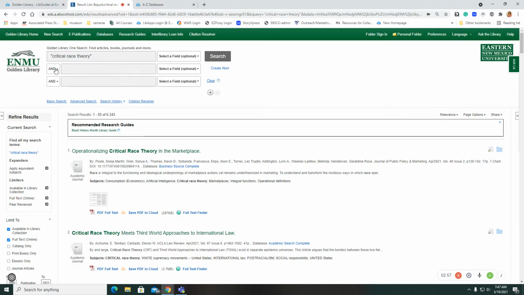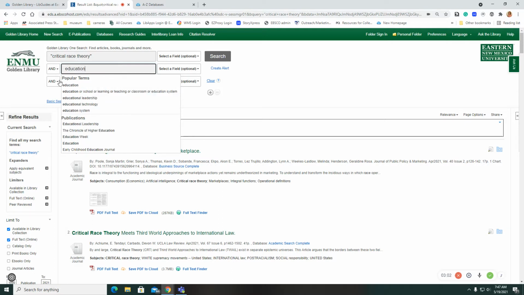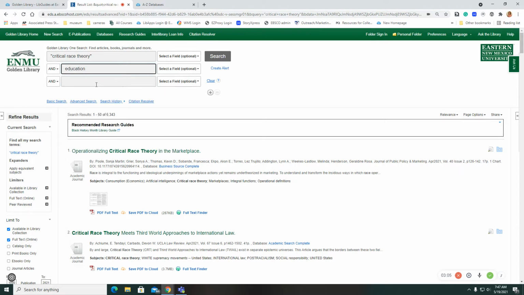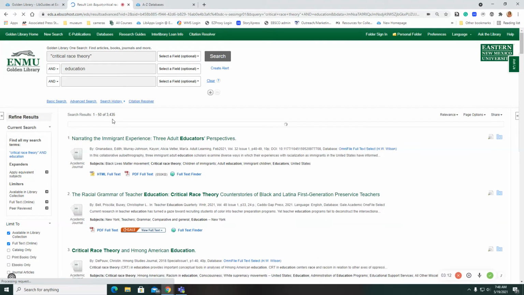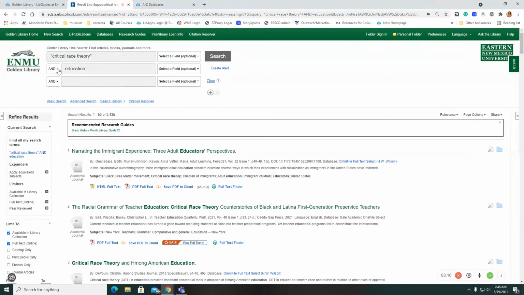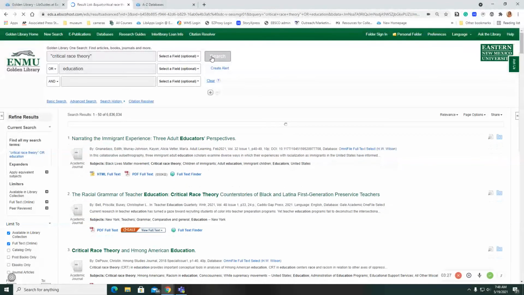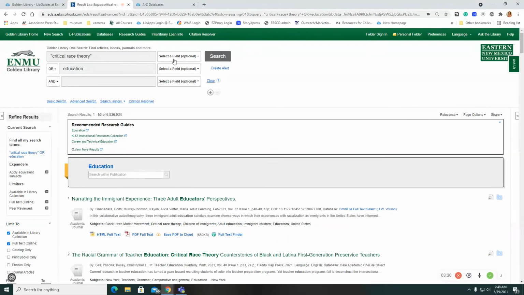Another thing we could look at is, let's say you wanted to look at critical race theory and education. We can keep this little "and" highlighted here, and we can add in education right here. And the results are going to go way down again to 3,435. If we wanted, we could change this to "or," which should make this number bigger because we are searching for critical race theory or education. It's looking for two things, one or another. And let's change this back to "and" just for this search.